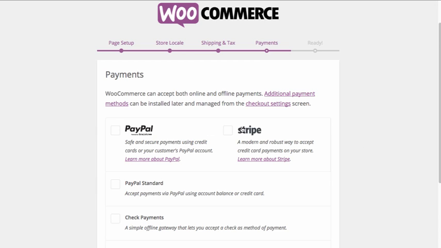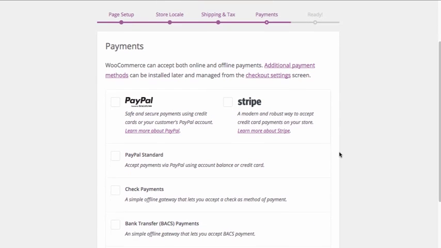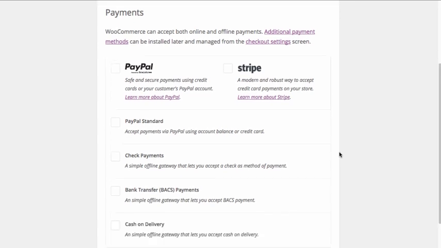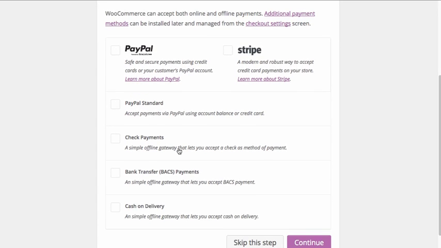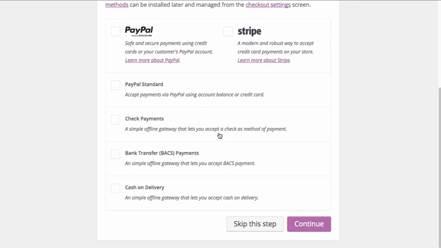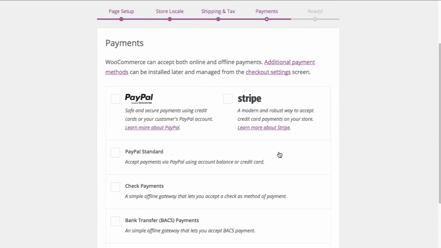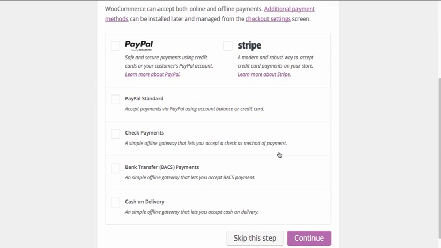The next option is going to let me define how I'm going to be receiving payments. PayPal and Stripe, which we'll be talking about later in this course, are simple ways that you can include credit cards in your site. There are some other options that are available to you here as well. For now, we're going to skip these settings and we're going to modify these later on in our course. So I'll just click skip this step at this point.